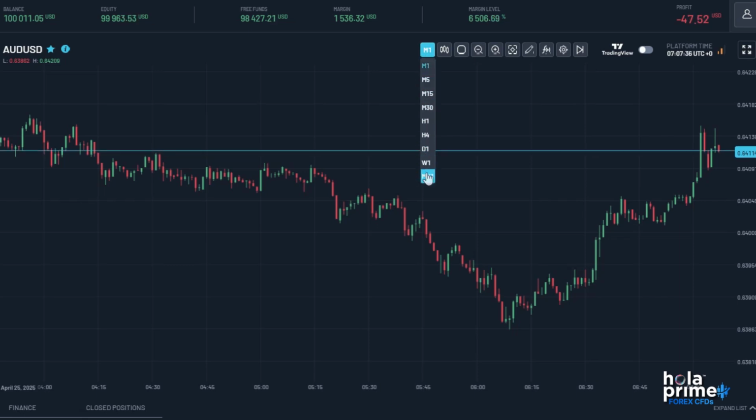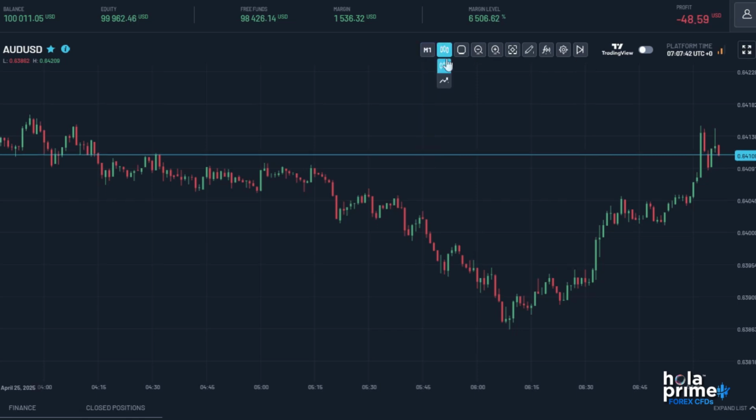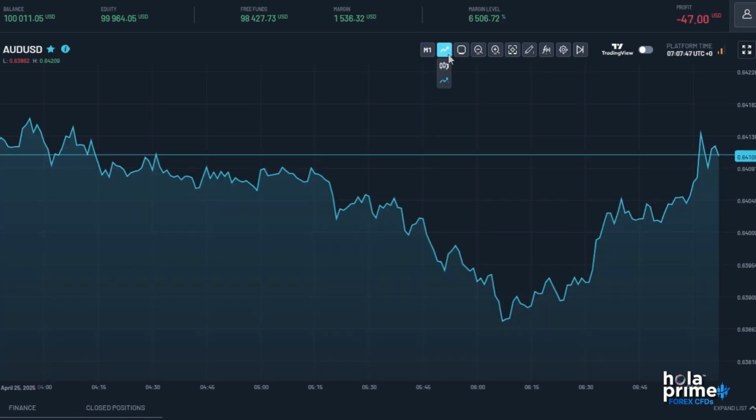Moving on to customizing the charts, you can change the time frame, whether you prefer 5 minutes, 15 minutes, hourly, daily, weekly, or monthly charts. You can also change the chart type to Japanese candlesticks or a line chart, whatever works best for you.